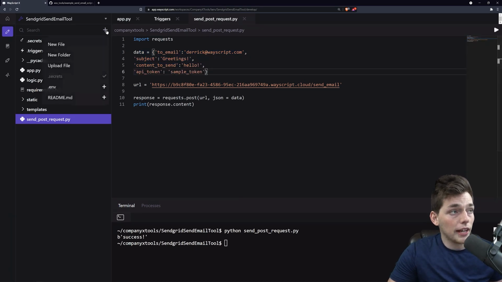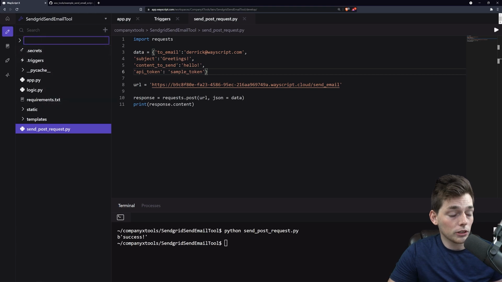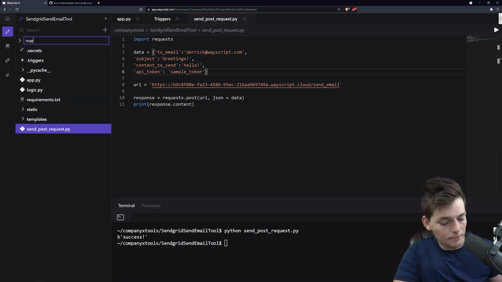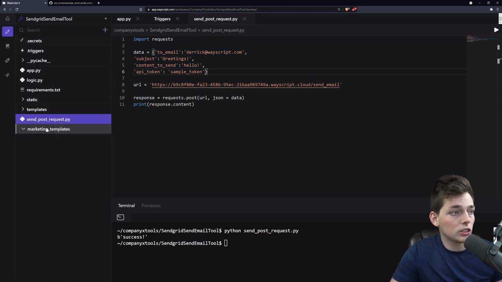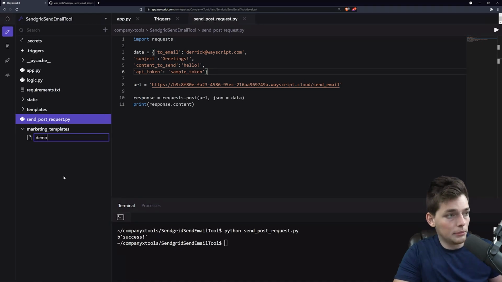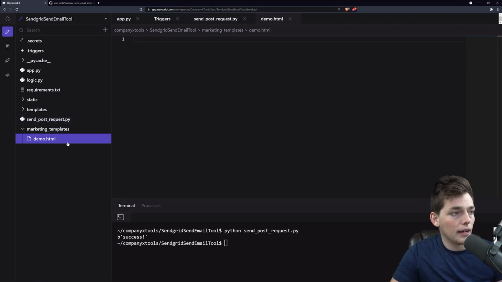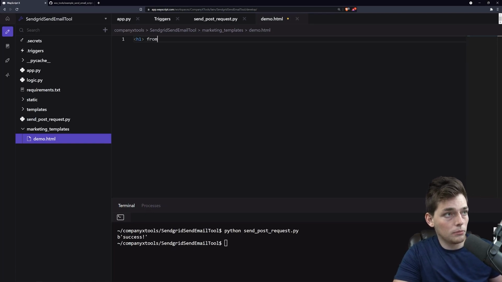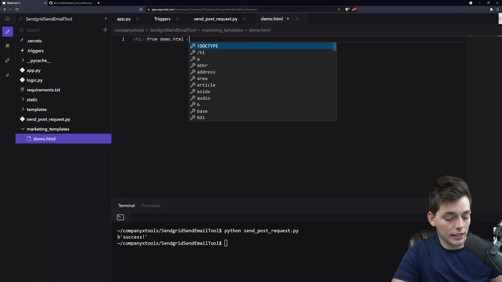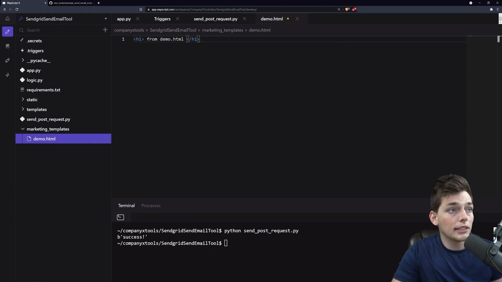Starting out, we'll create a new directory and we'll say new folder, and we'll say something like marketing templates. Inside this, let's just create a dummy file. We'll say demo.html. And then let's put in some contents into this file. So we'll say from demo.html as a heading. And you can imagine that this is more polished than this, but in this example, we'll keep it simple.